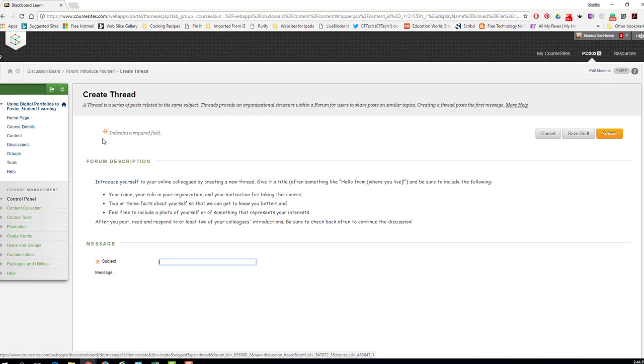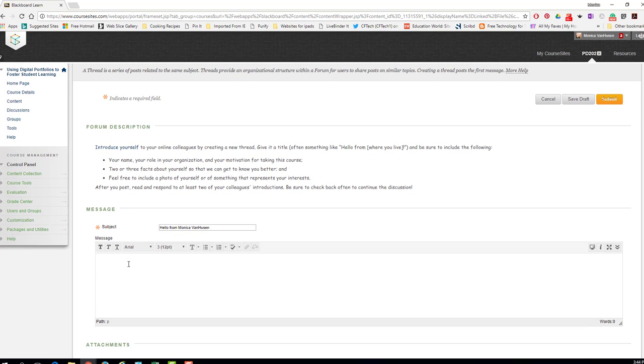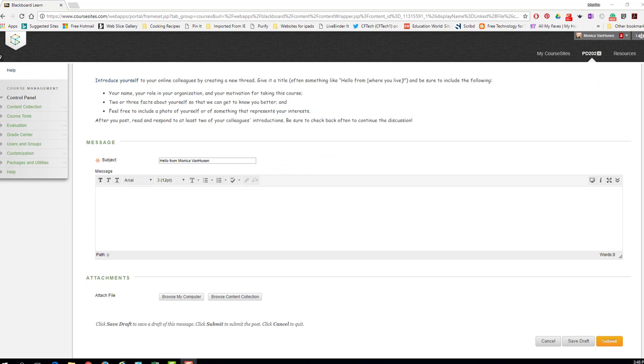Once you create a thread, you will see here the directions of what you need to do again for this post. Your subject will be here, and since it's an orientation session, you can say hello from then your name or the school that you're at, and then you can go ahead and type in a message here. Since this is the orientation session and maybe I wanted to add a photo, you don't need to, but if you wanted to, you can just go ahead and right click in the box where you're typing. So I can type my information here.